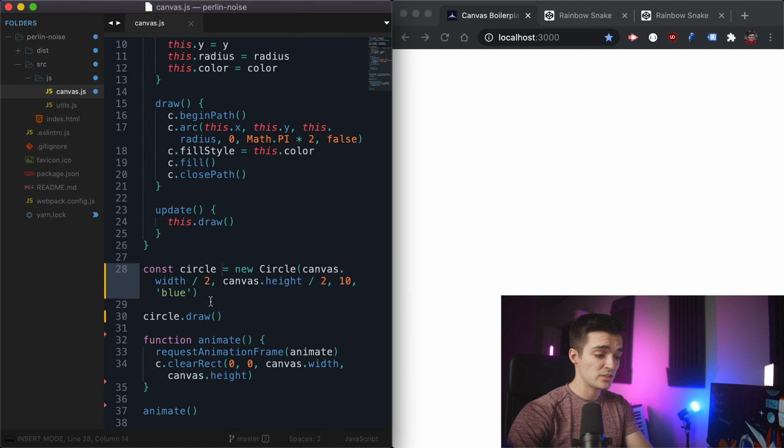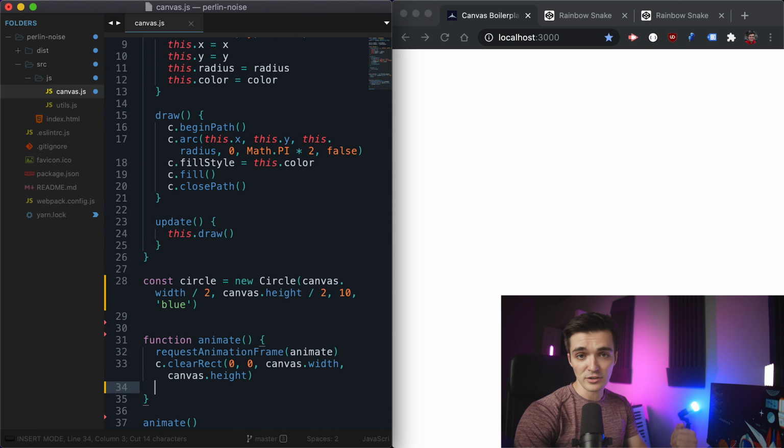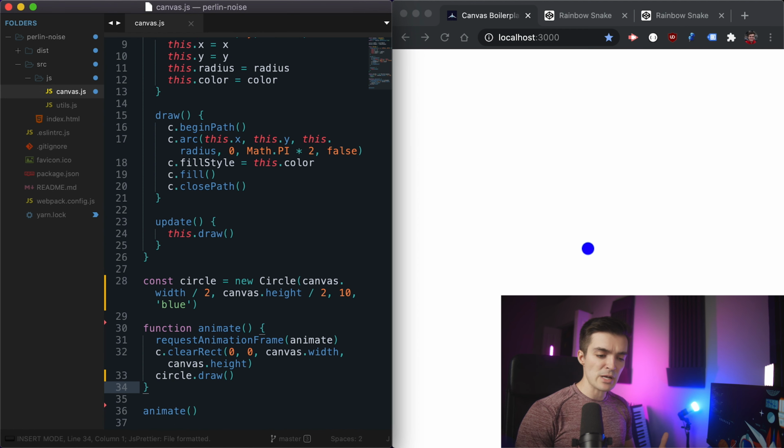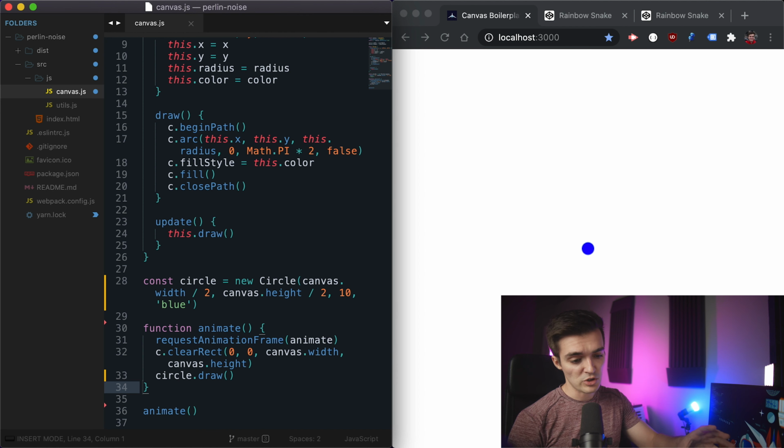As a result, we want to draw our circle after each time we clear our canvas. That way, even though we are calling our animate loop over and over and over again, we're also calling our circle draw function over again, which means it's always going to be drawn, even if we start moving it left and right, top down, wherever it is on our screen.